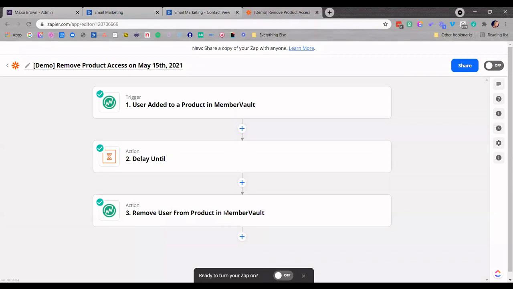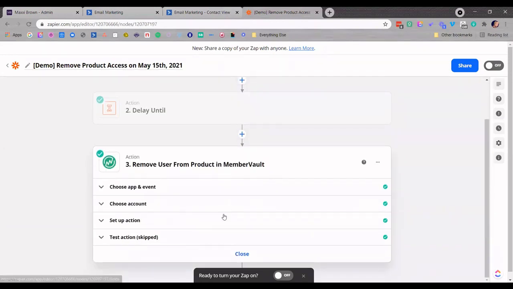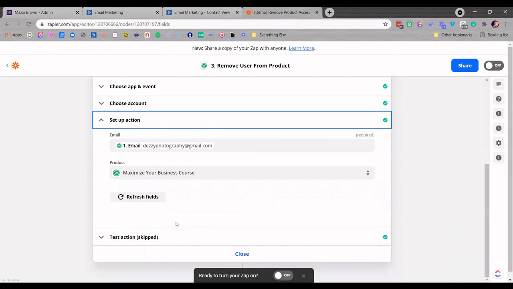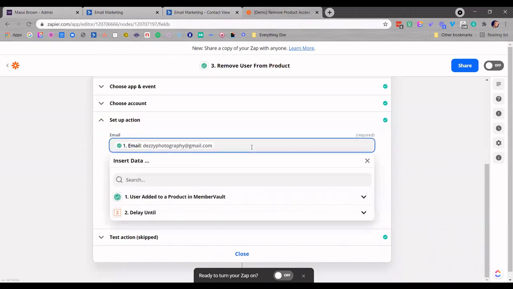The last step is that action step, and that's the step of removing the person's access. So once I pick my MemberVault account from Zapier and I get to the setup action, I need to do 2 things. I need to map the email address. And it's not a specific email address, but the email field. And this is how MemberVault knows what user in your MemberVault account to remove access from. The email address is the unique identifier for each MemberVault user. So we need to tell Zapier where it can find this person's email address to know who we're talking about.